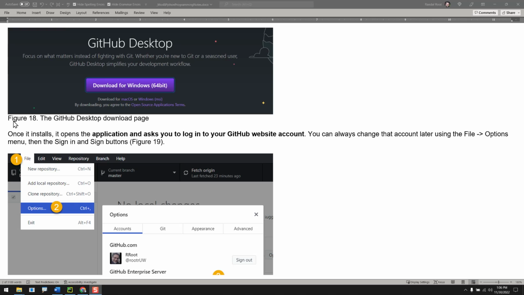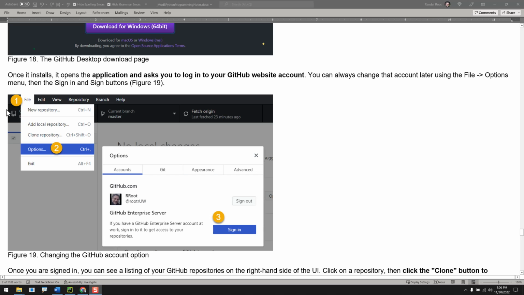Once it's installed, you'll need to log into GitHub. So you have to know your login and password on GitHub to be able to do this. When you first start up the application, it will ask you to log in. Now the user interface changes all the time, and I know for a fact that the user interface recently changed, so it looks a little bit different than this, but it still works the same way. You have to log in.